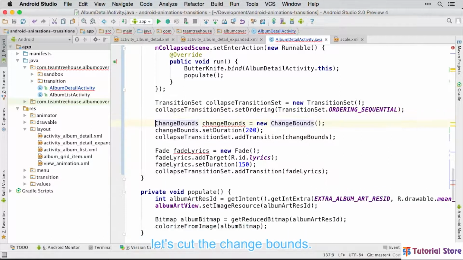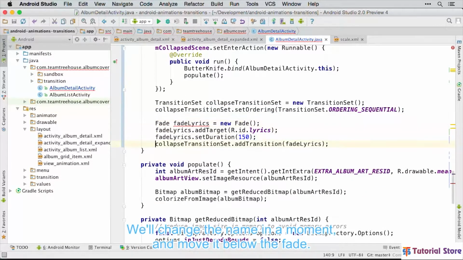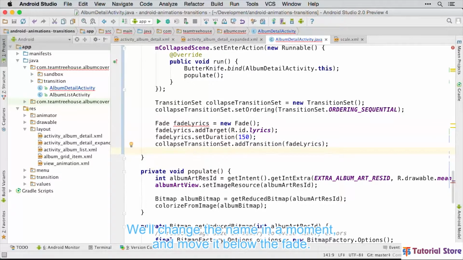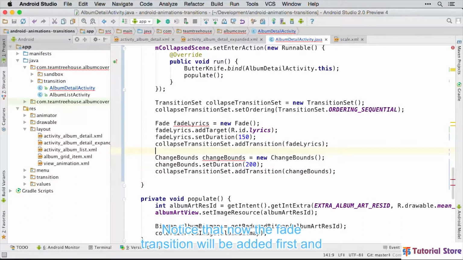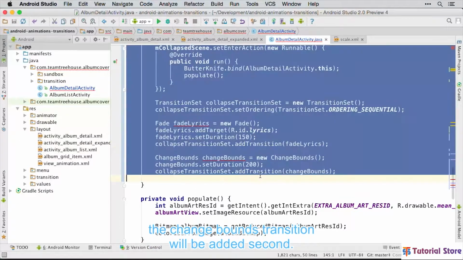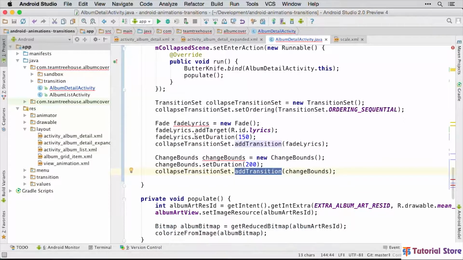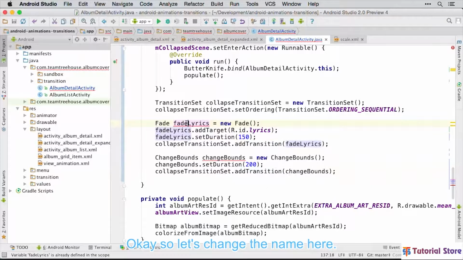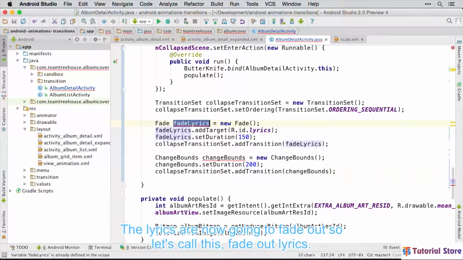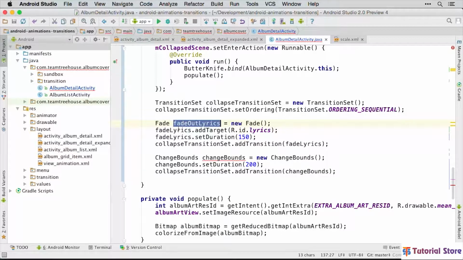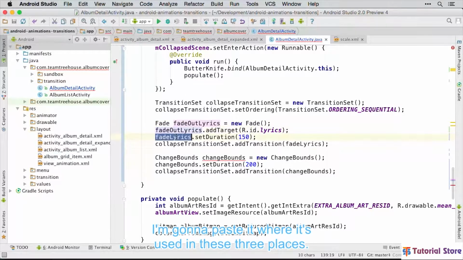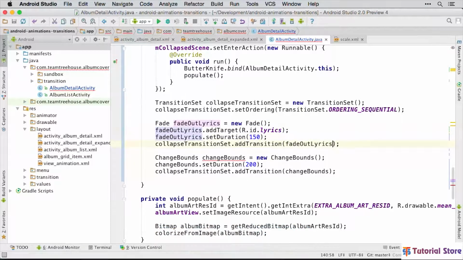So let's cut the change bounds. We'll change the name in a moment and move it below the fade. Notice that now the fade transition will be added first and the change bounds transition will be added second. Okay, so let's change the name here. Fade lyrics. The lyrics are now going to fade out. So let's call this fadeOutLyrics. I'm just going to paste it where it's used in these 3 places.